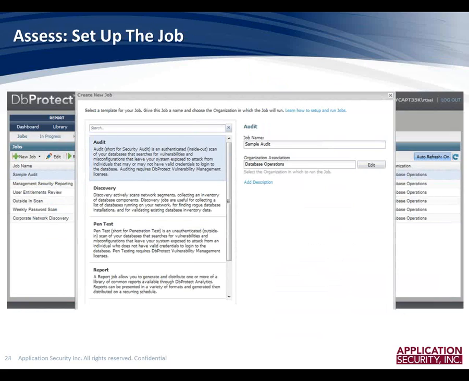To set up an assessment in DBProtect, you can set up a credential scan called an audit, which is a deep granular review, or you can set up an uncredentialed scan called a pen test, which is a simulated hack review, or a rights review, which harvests the privileges at a specific point in time.